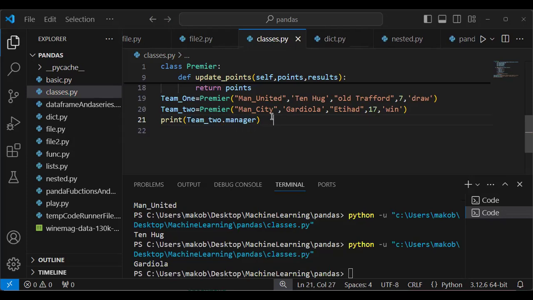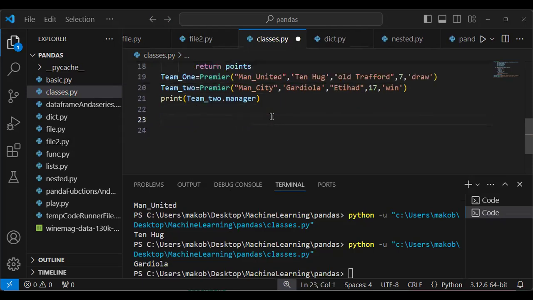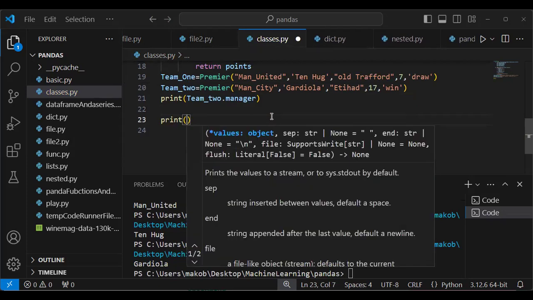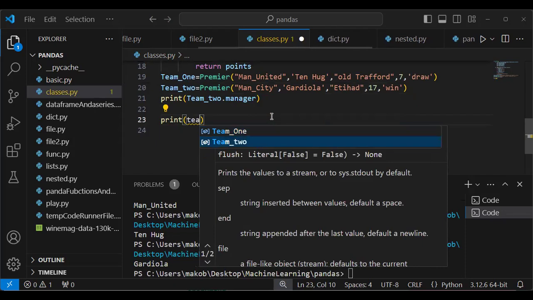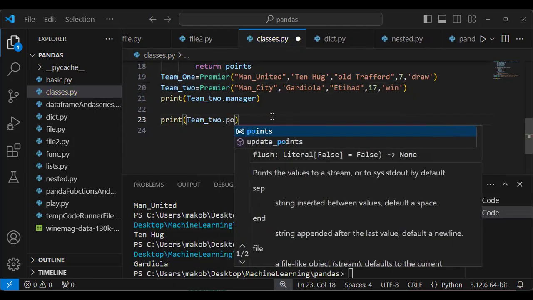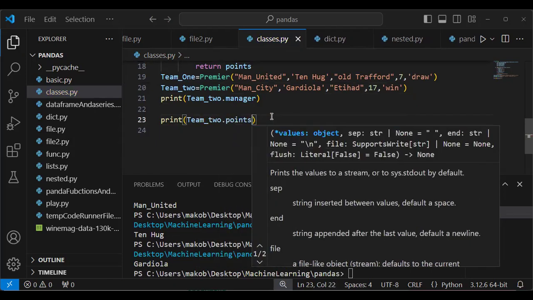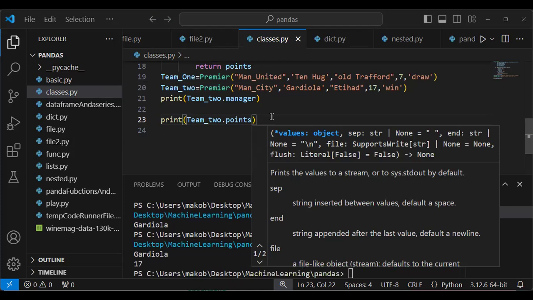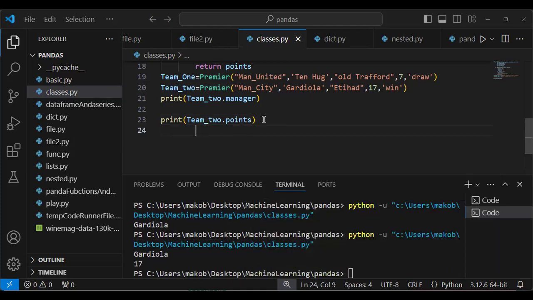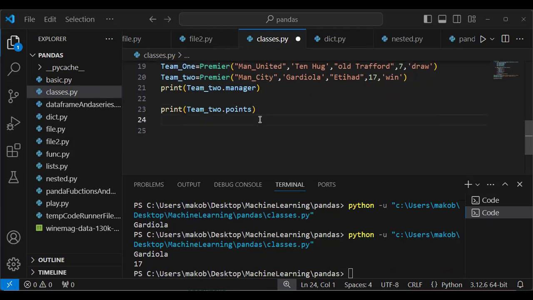So now let's try to access the points for Man City. We say print team2 dot points. You're seeing we're having 17, but these are not updated, because if it has a win from what we have created here, it shows that it has a win. Let's update those points if that team has gotten a win.